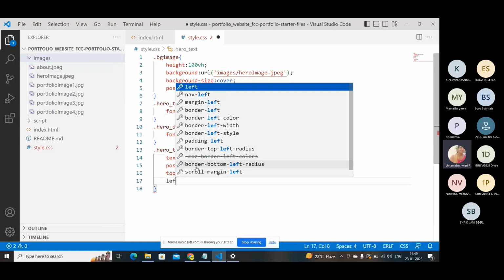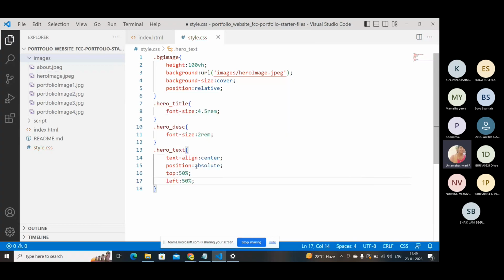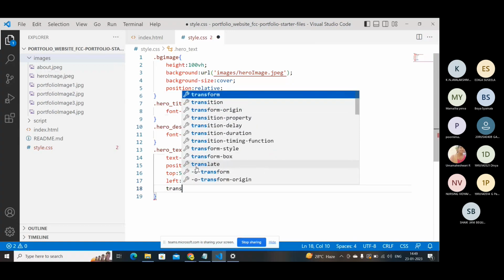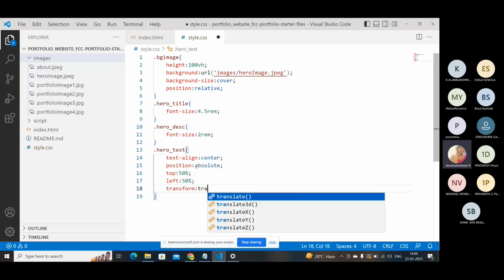The left should take some 50 percentage. Okay, from the image, I'll show you how it will be. And transform, what happens? It used to translate, right? So it will translate to 50 percentage, so the text will get somewhat changed.